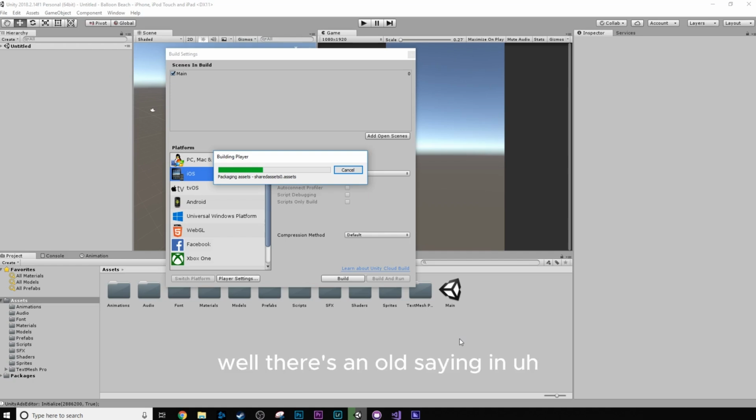Well, there's an old saying in game development that I think I invented. But basically, when I first created my first game, Galaxy Cube, in 2014, I thought that once I exported out of Unity, I could just easily upload it to the iOS App Store and everything would work just absolutely perfectly. And how wrong I was.